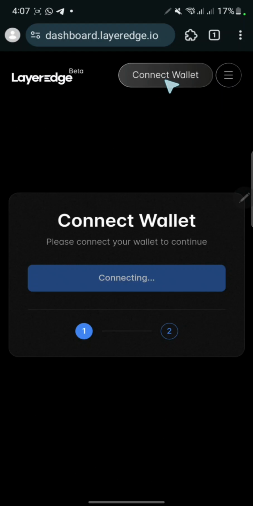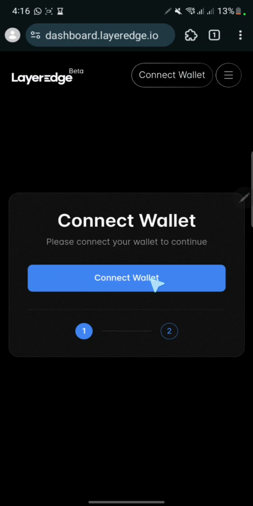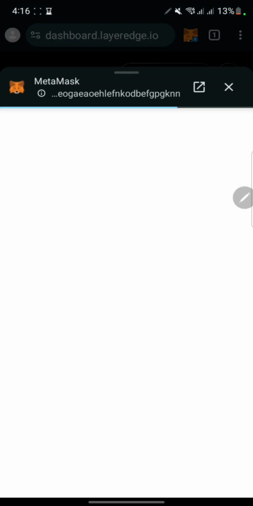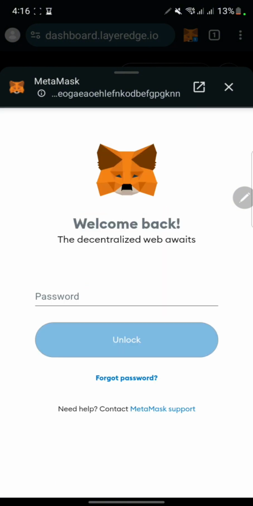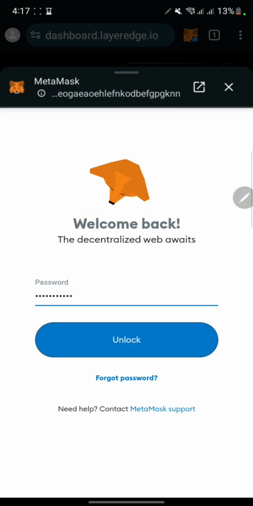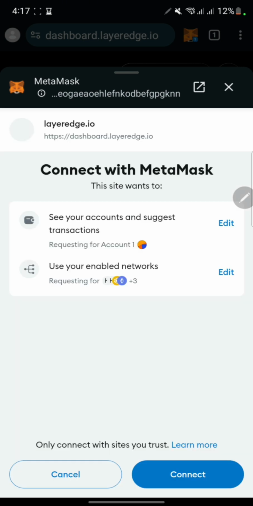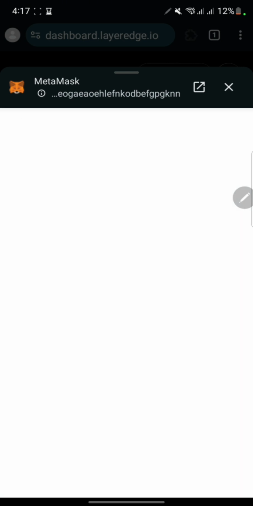You connect your wallet. So now let's connect the wallet. You click on connect wallet, then you actually choose your MetaMask. Then click on your MetaMask. So you can actually put in your security password. Then let's connect the wallet. So the wallet is actually connecting now.